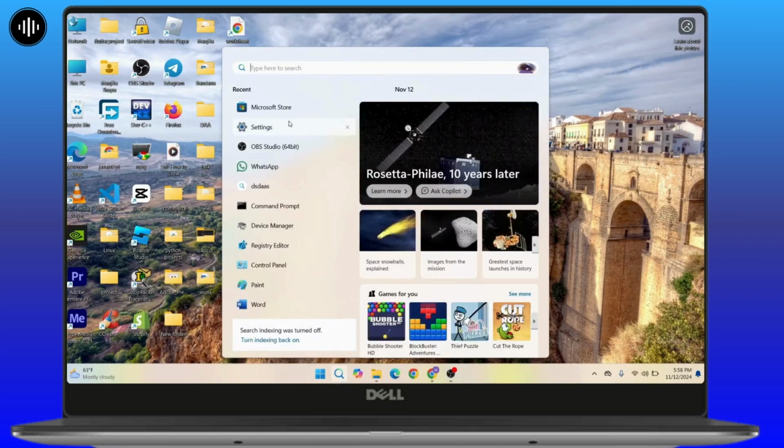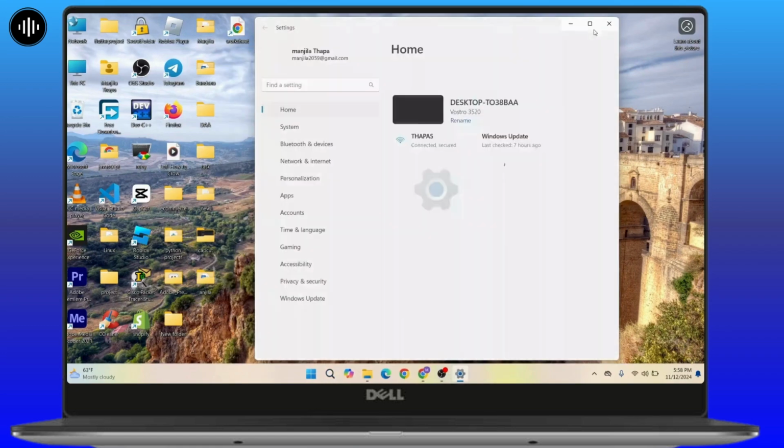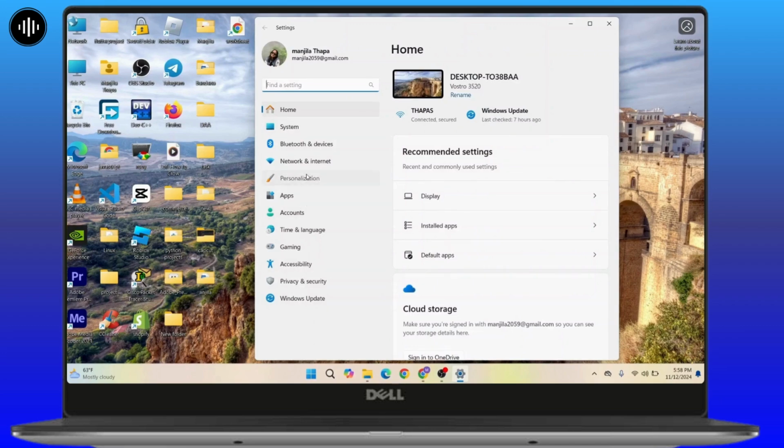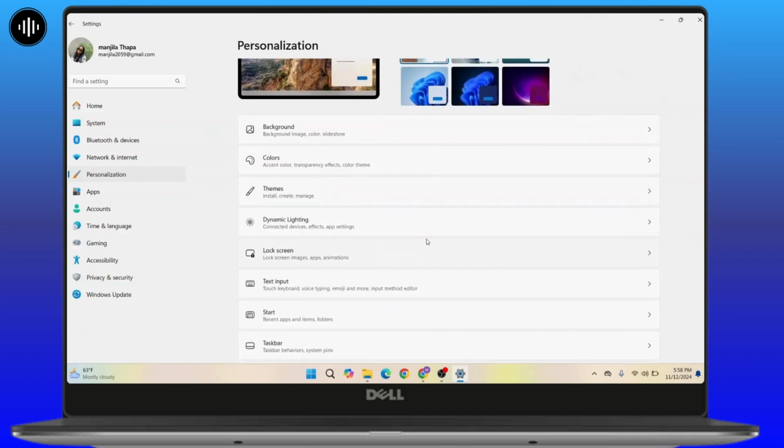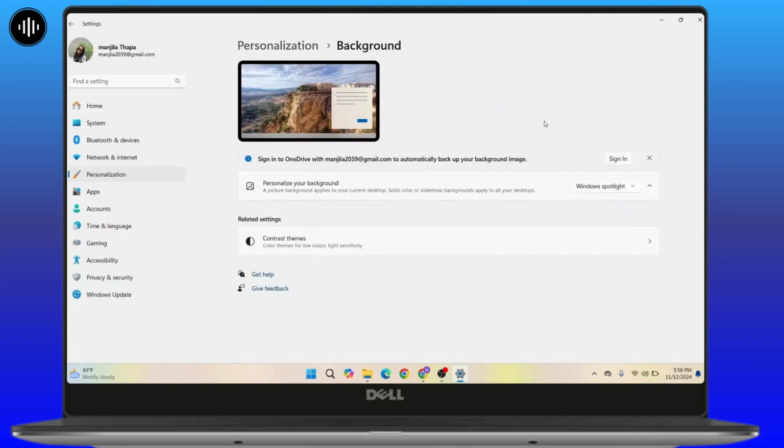But if you'd like to remove this picture, what you have to do is go to the search bar and then go to settings. Under settings, click on personalization. Now under personalization, scroll down a bit and then click on background.